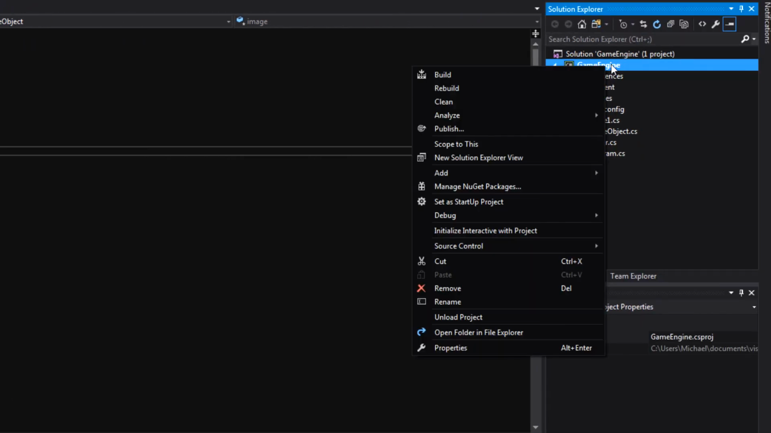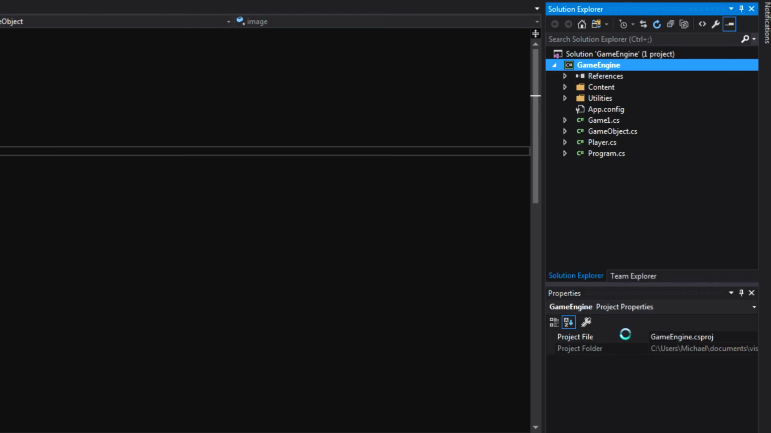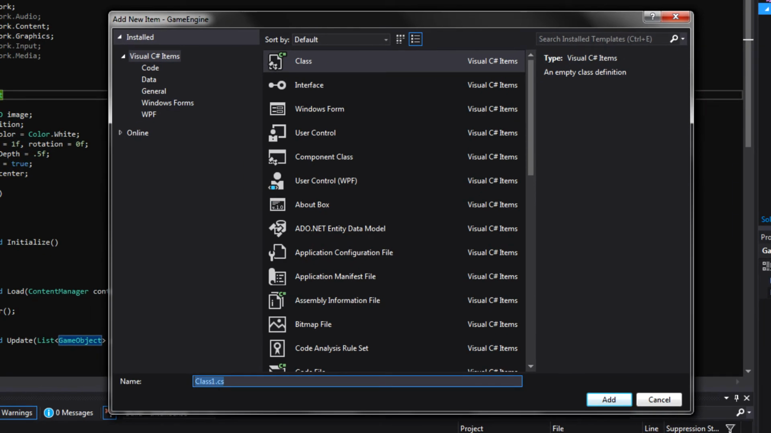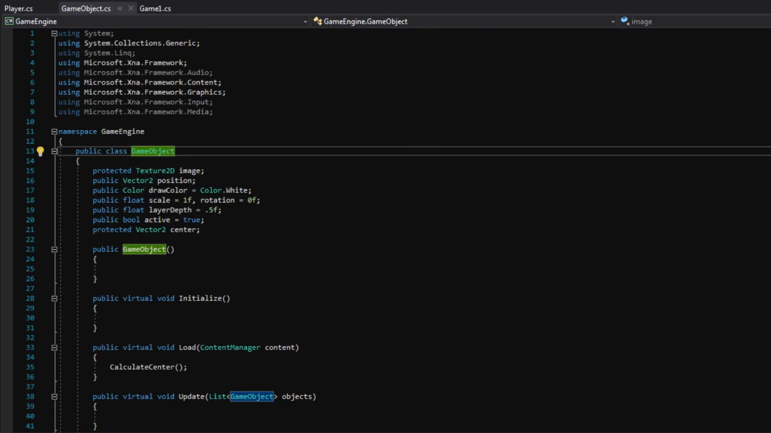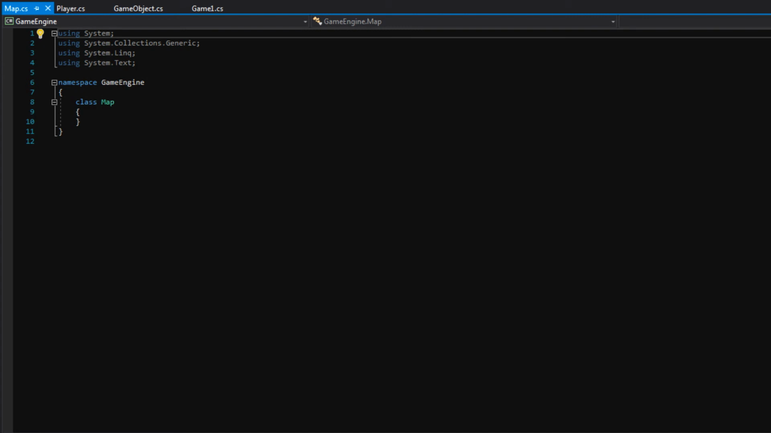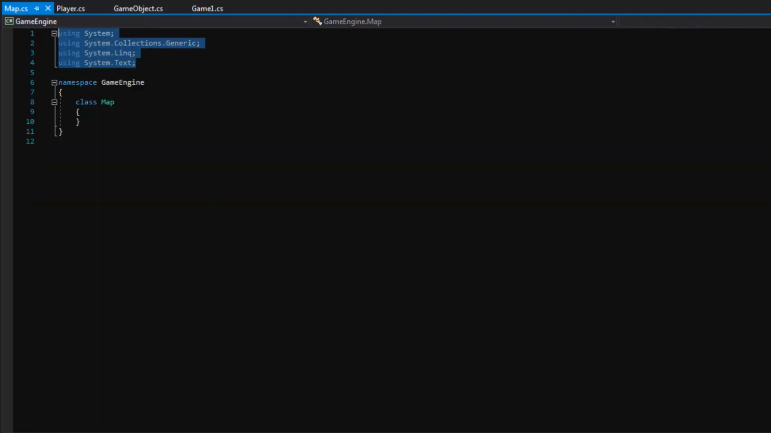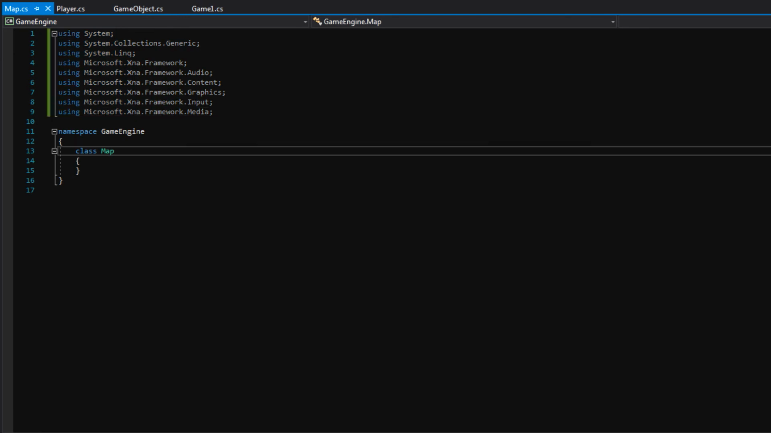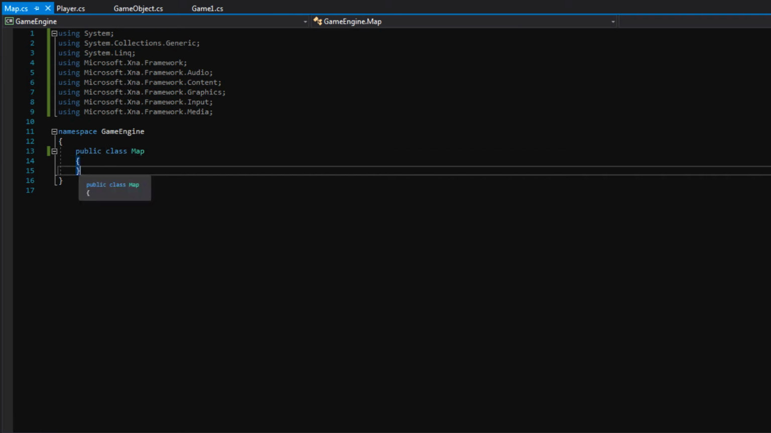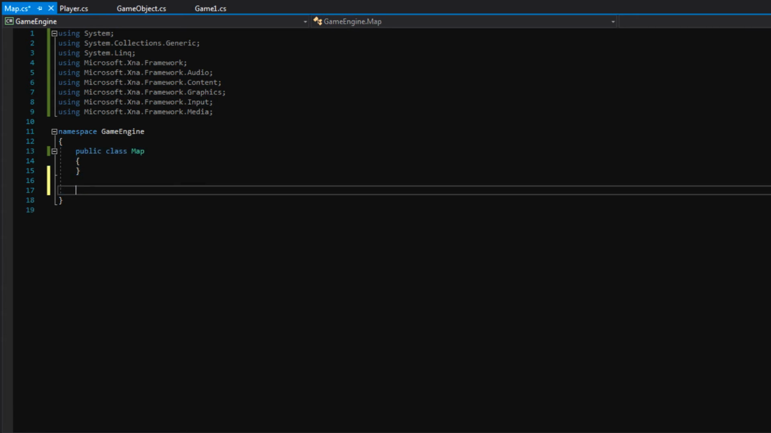I'm going to right-click Game Engine, Add Class, and I'm going to call this class Map. First things first, let's copy over the using statements from one of our other classes to make sure Map has all of the FNA stuff we'll need. And also, let's make this class public because we want everyone to access the map. Right below the map class declaration here, I'm going to make another class called wall. So I'll say public class wall.